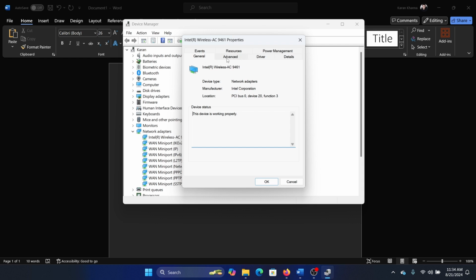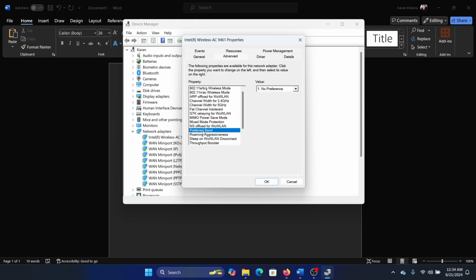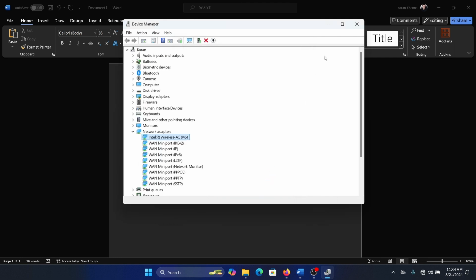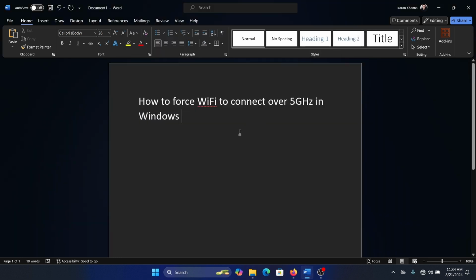Now go to the Advanced tab, select Preferred Band, change it to 5 GHz, click on OK, and that's it. Now your Wi-Fi will connect to 5 GHz unless it is absolutely unavailable.